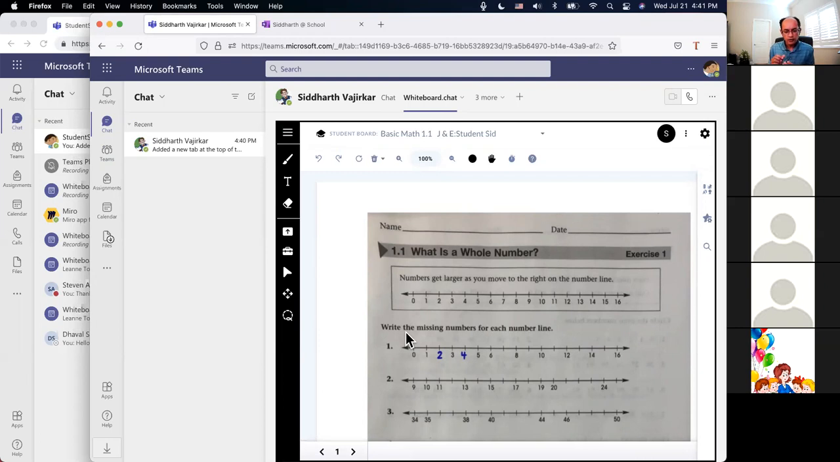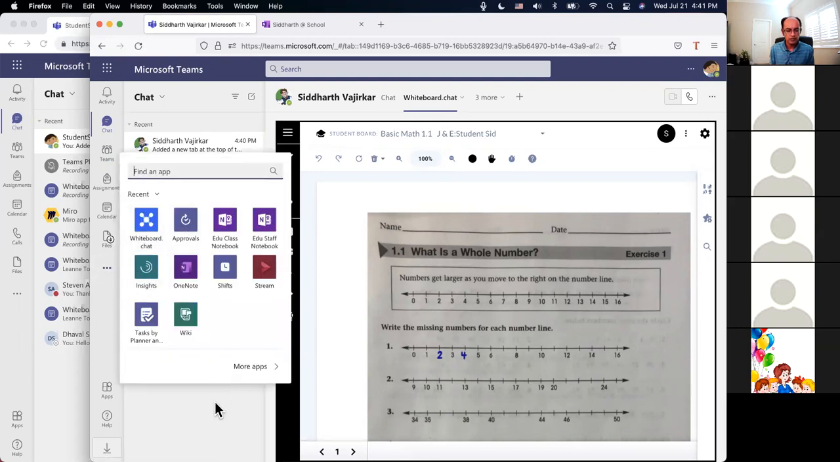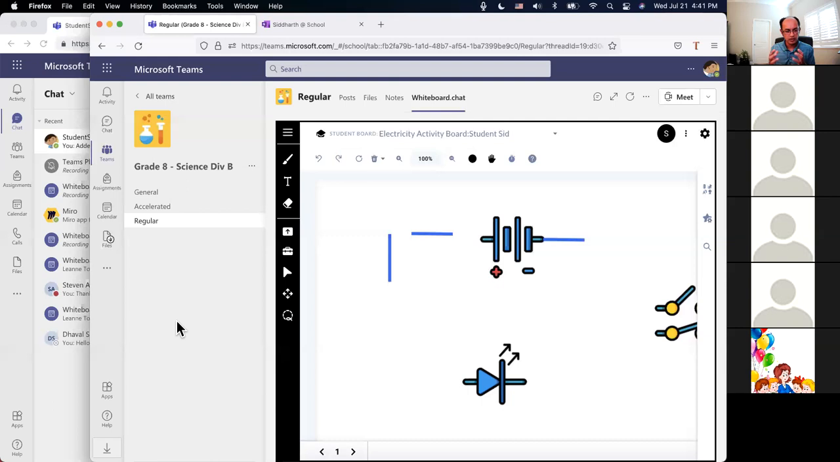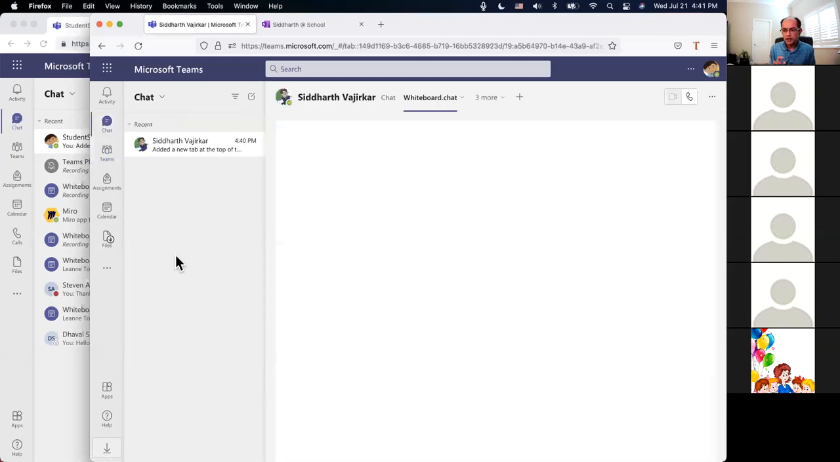So that covers the primary functionality of Whiteboard.chat within Teams, which is adding a personal tab out here for the teachers to manage their pages, prepare the assignments, and manage all their boards. The second is to use it within your classroom, which could be channels within Teams, or just Teams as a whole, and then individual chat as well.